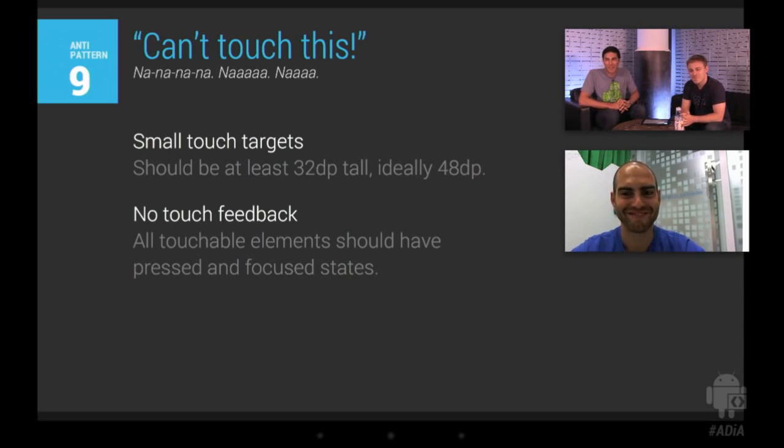We've brought this up many times in ADIA, and this is definitely a recurring theme we see when we're looking at apps. So the first one is small touch targets. Really, all touch targets should be 48 dips. We did write here that it could go down to 32 dips if you absolutely need to, but really 48 dips is what you should be aiming for.